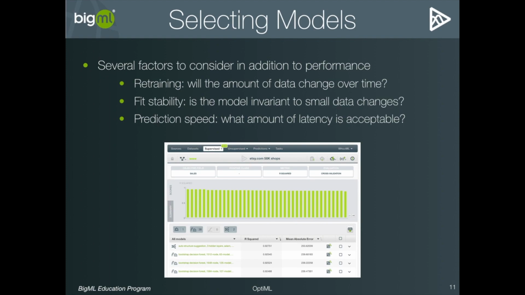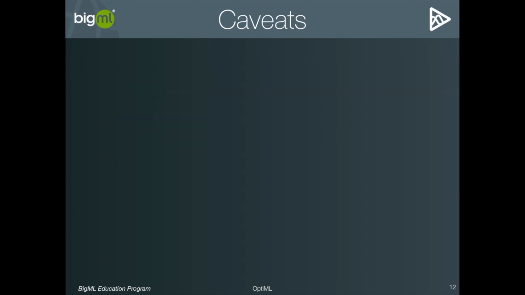Also consider prediction speed and what amount of latency is acceptable. The differences here can be orders of magnitude. For example, if you're comparing a logistic regression to a DeepNet, the DeepNet is making thousands of calculations for every one a logistic regression makes. So, if your application requires millisecond latency, say an IoT monitoring application, this is something you need to consider.